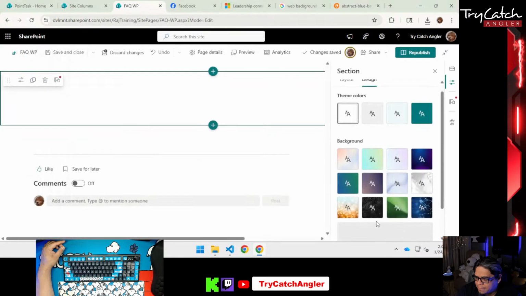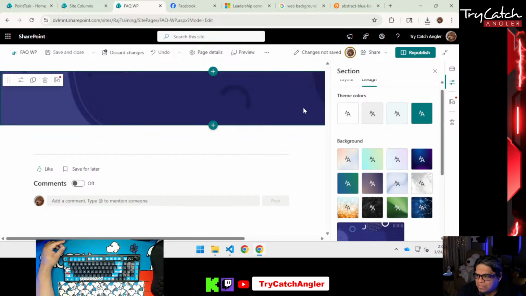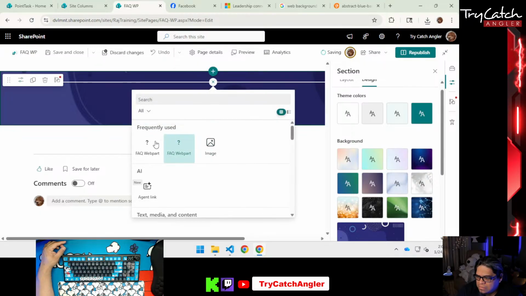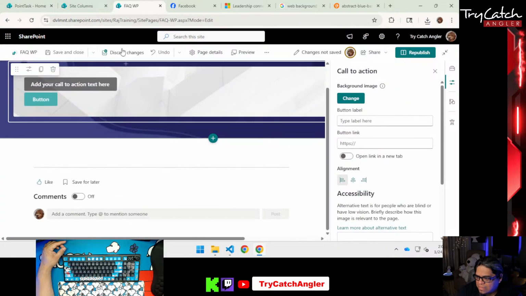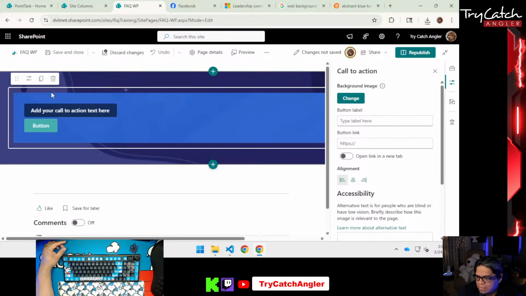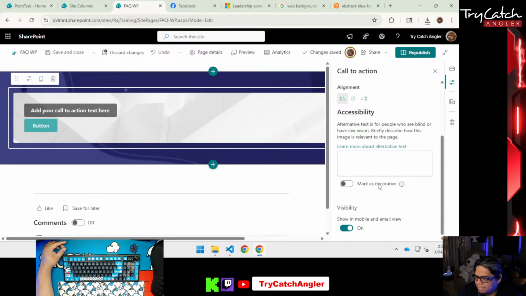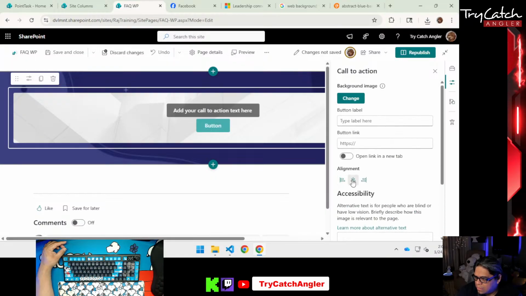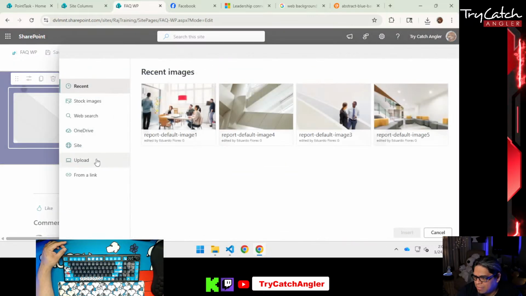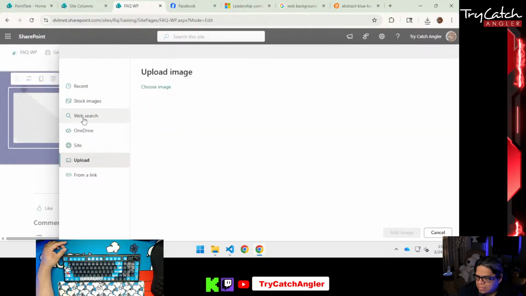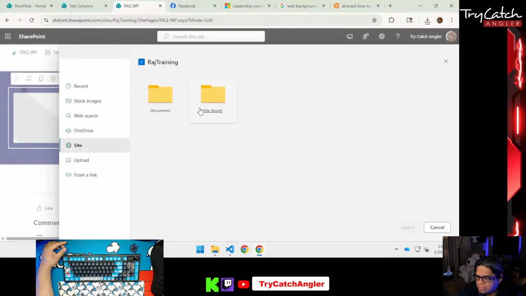Right here. So that's going to put this image into your site assets, where you can see that the image is here, and then you can add web parts here. So you can add, for instance, call to action, and you still have that nice background in the back, and you can make this not have an image, I believe. Background image change. You might be able to just use the same. Once it's in your site, you can actually use site.